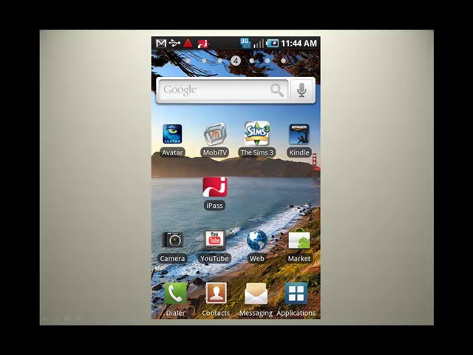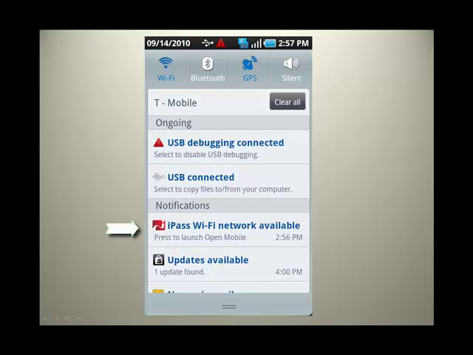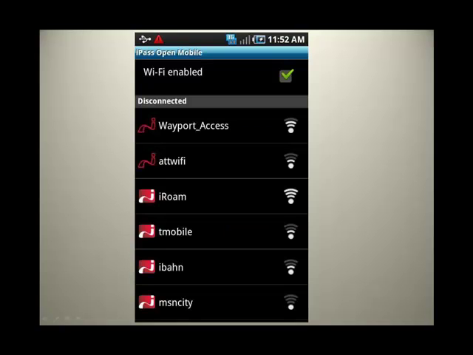As you can see here, I happen to be within range as indicated by the iPass logo in my notification bar. When I slide down on the alerts, I see that a Wi-Fi hotspot that was defined by my administrator's network is available for connectivity. So I'll go ahead and click on that notification and the Open Mobile client will launch.